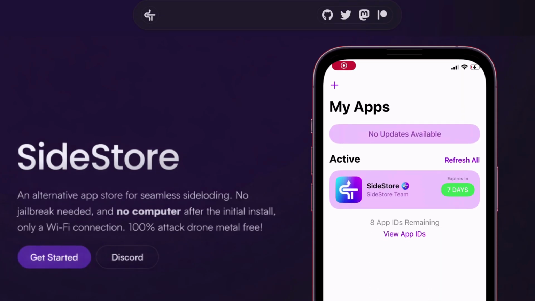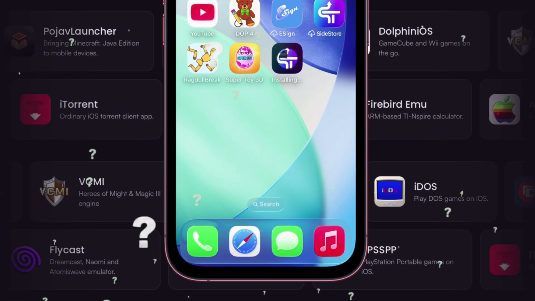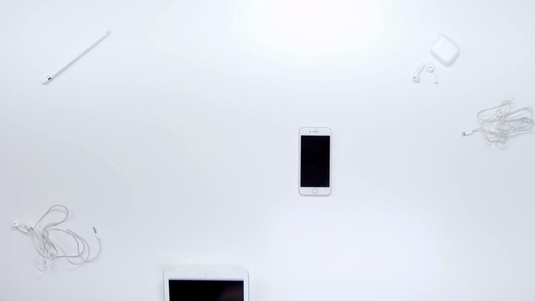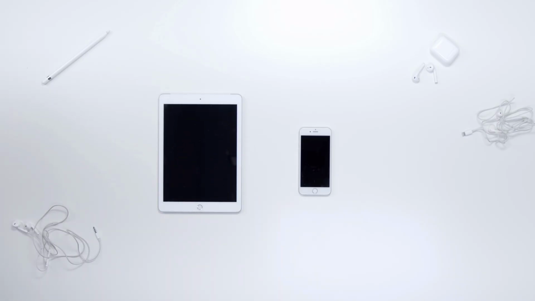Welcome back. Today I am excited to cover how to install SideStore and other IPA files using the all new and official iLoader tool method on any iOS device like iPhone or iPad. So let's jump straight in.